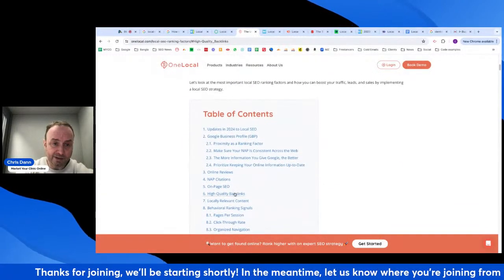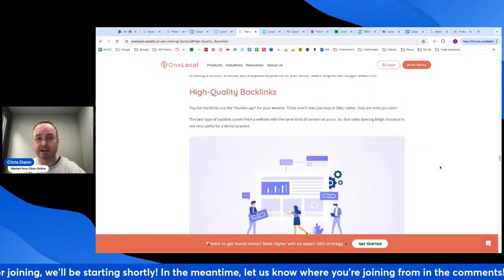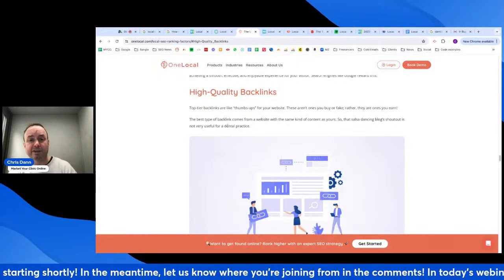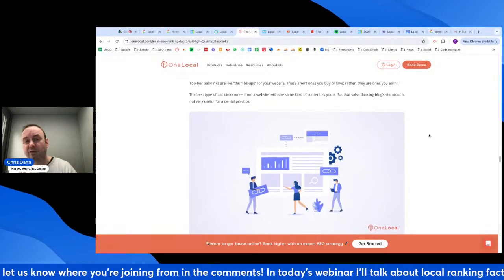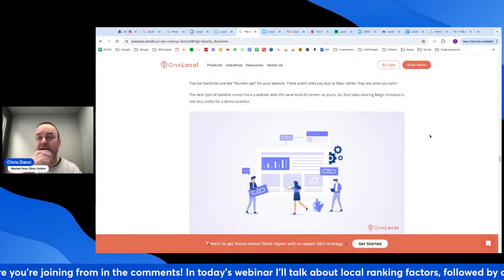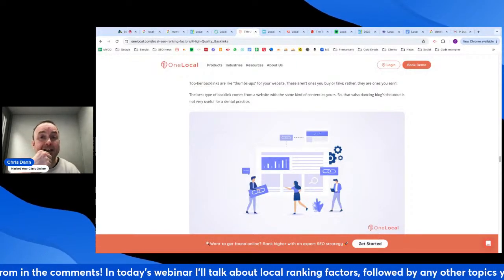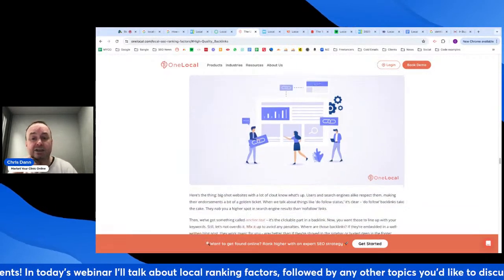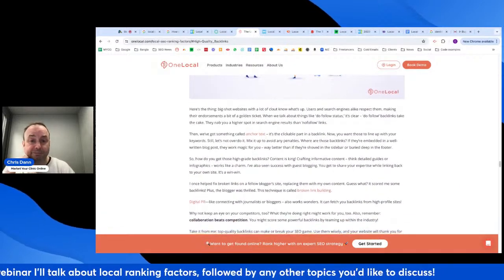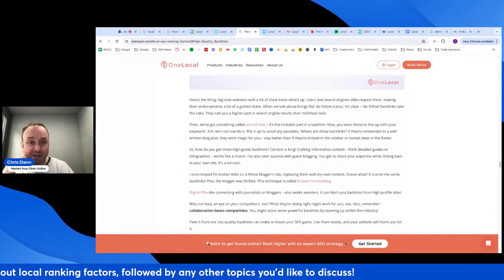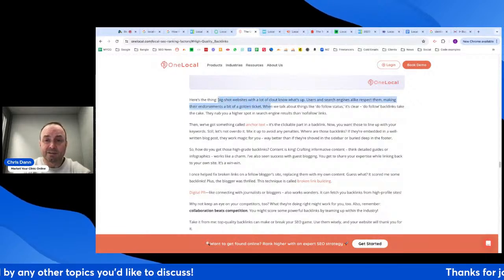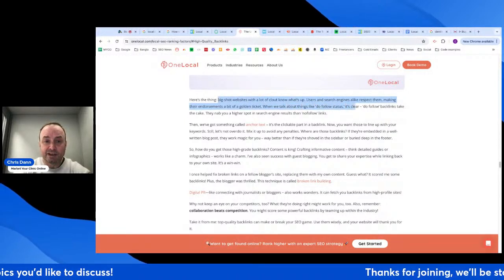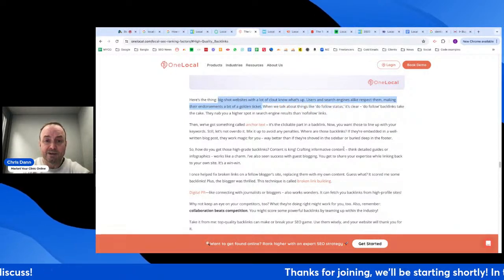So this one again says high quality backlinks. Top tier backlinks, the best kind of backlink comes from a website with the same content as yours. Well, possibly, or another local. Basically, it's agreed that links from any local websites are really good for your local business. So this is now saying big shot websites with a lot of clout know what's up. Users and search engines alike respect them, making their endorsements a bit of a golden ticket.